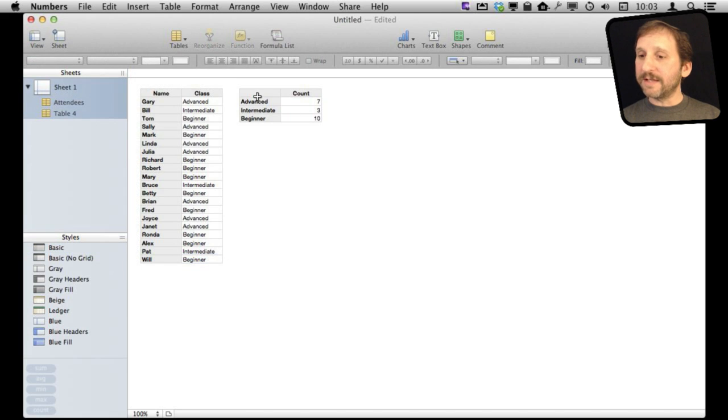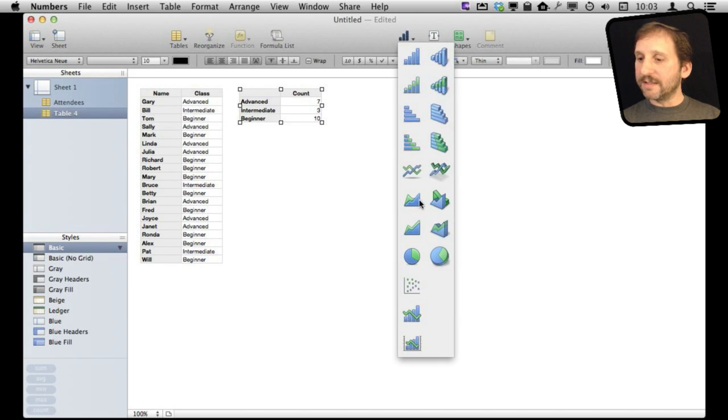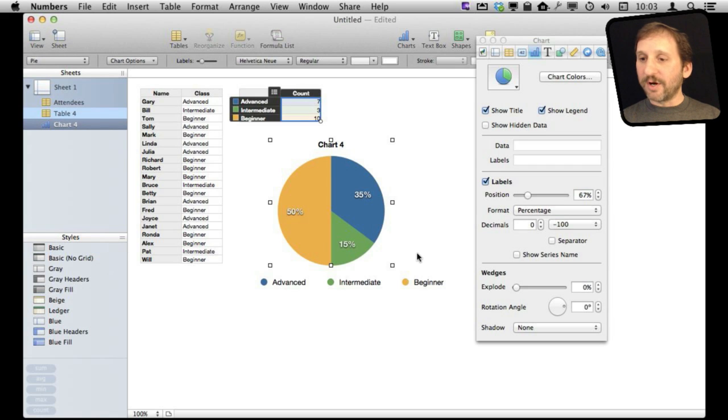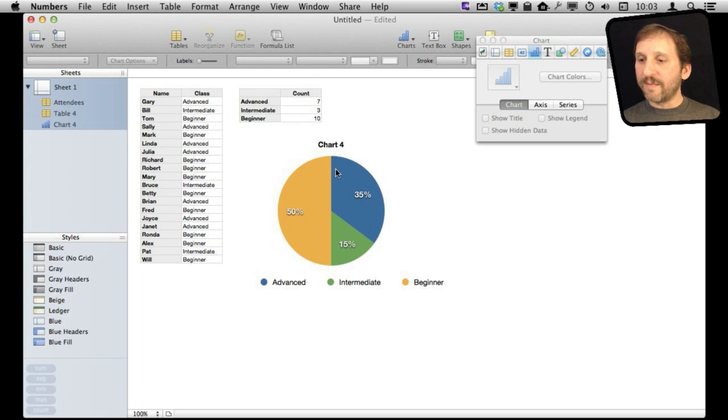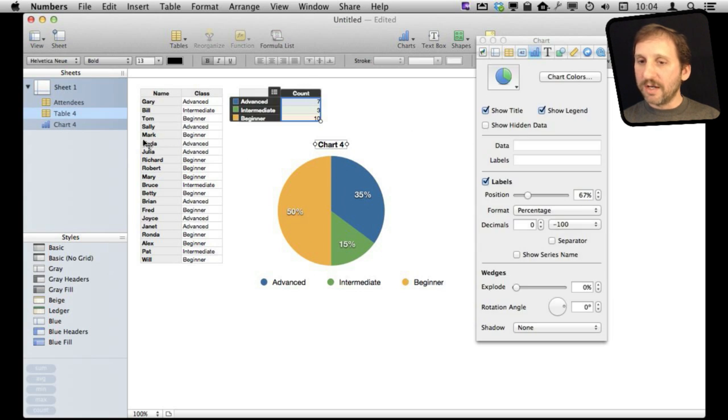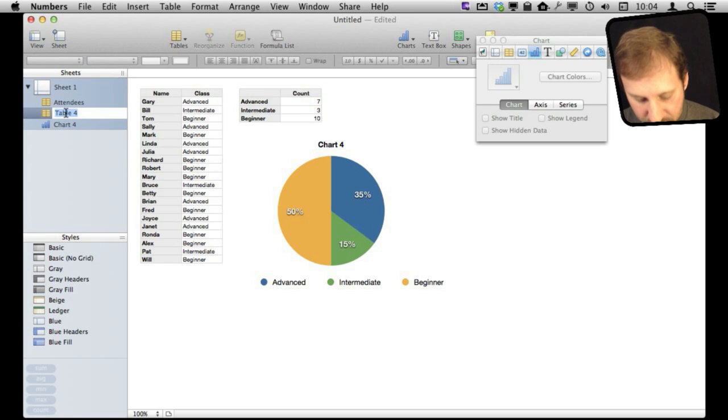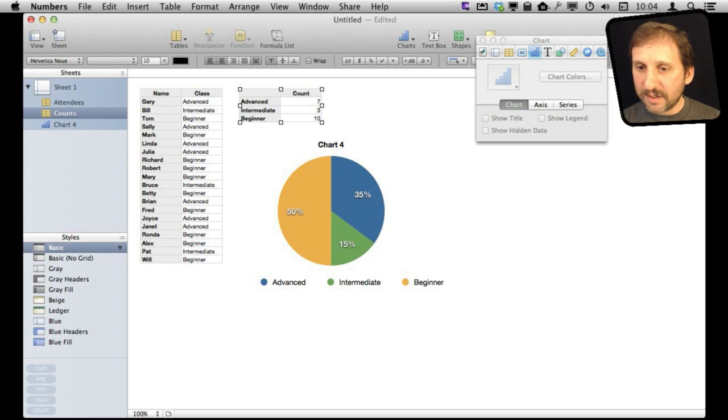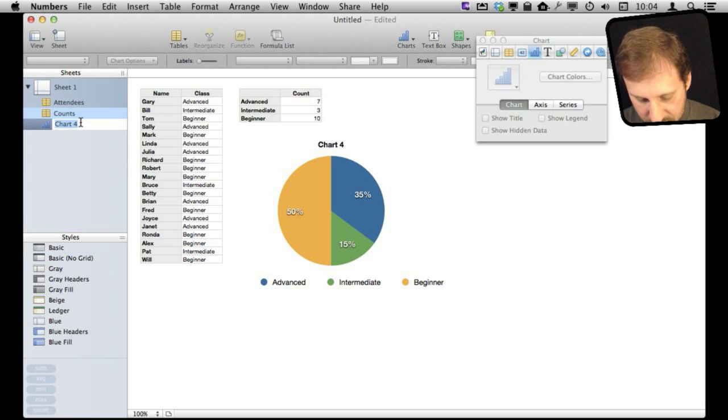So the next thing is let's create a pie chart. I'm going to select this entire table here and then just go in and say give me a pie chart, and it's automatically going to take what I've selected here and apply that to a pie chart, and you can see how it's done that. So now the great thing is that everything updates automatically. I can go in here and change this chart. Let me name this table to be neat. Call this counts and call this pie count.